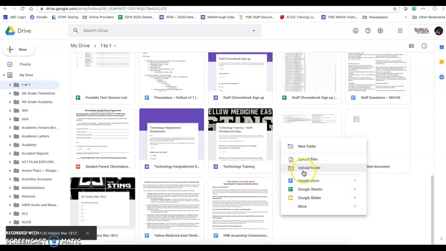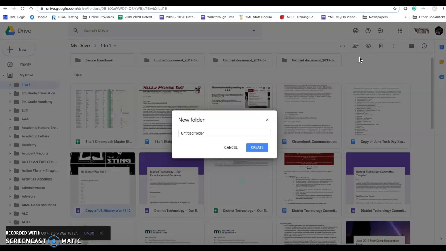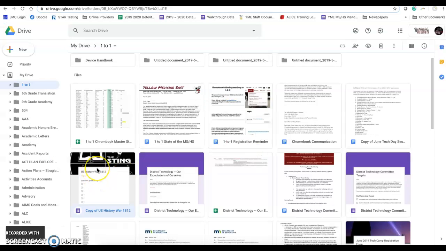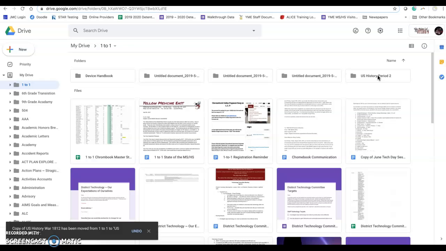What I would do is just create a folder for each one of my classes. As I would get in here, I would title a folder, I could go US History, period 2. And then in there, I would make a copy of that and drag that in there, so that way every day, or as much as I use the assessments, I could go in and just create a Google Form.